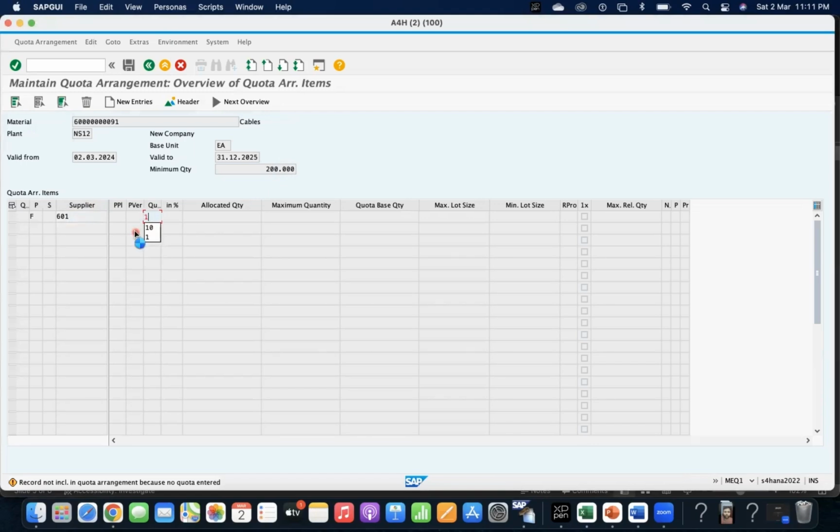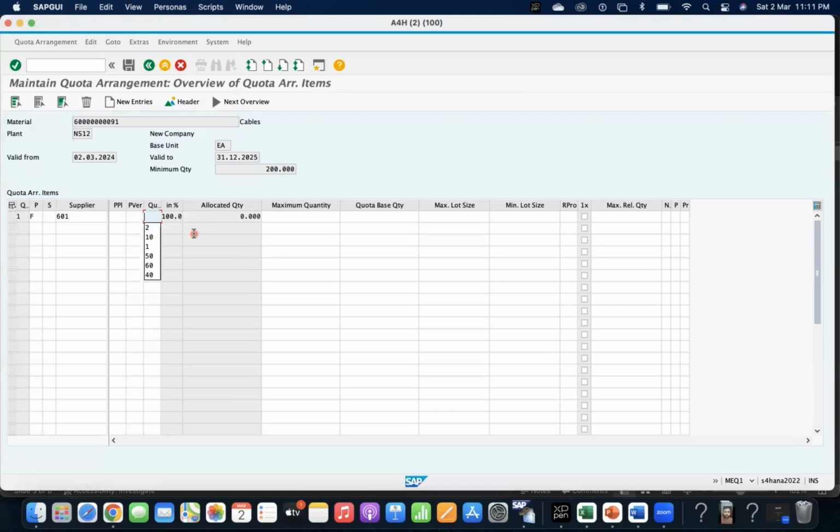So for example, if I give quota 1, it is taking 100%. If I give 2, then 1 it has given directly as 100%. But I'm going to give 50. So 50, and the same thing, 1, and another one also I can give 1. Then it will automatically split.